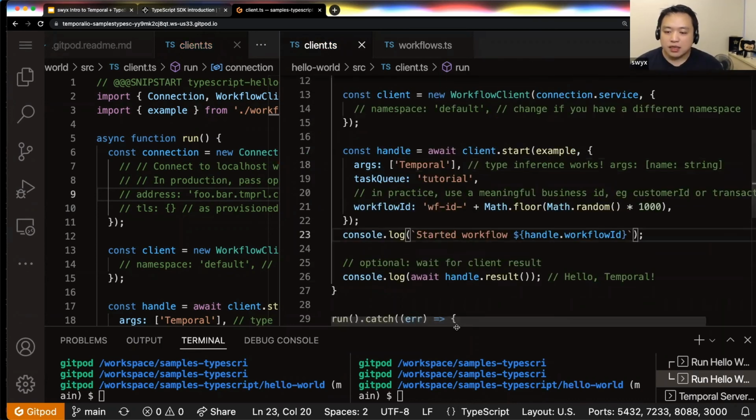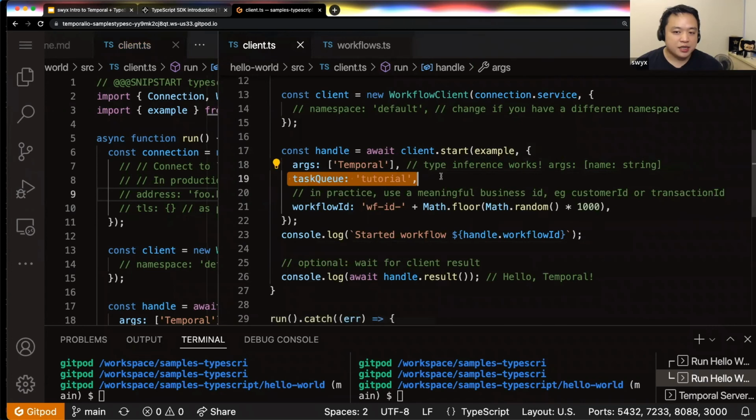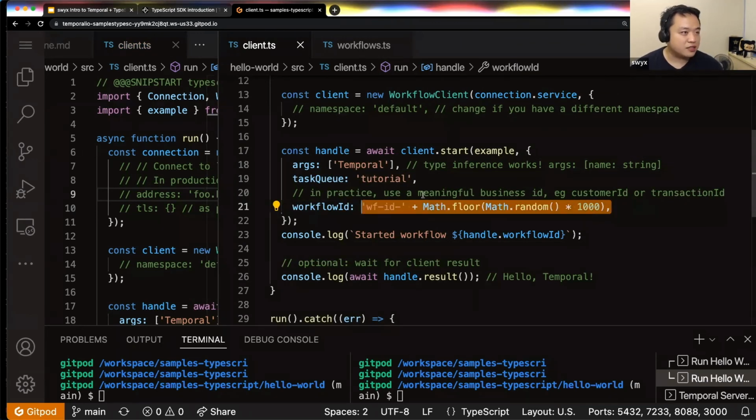All right. The last thing, sorry, I need to explain workers as well. Every workflow is assigned to a task queue and also has an assigned workflow ID. Here we've just generated a random ID, but in practice, you probably want to tie it to a customer ID, transaction ID, whatever that is.